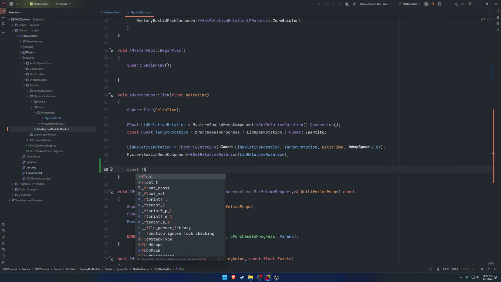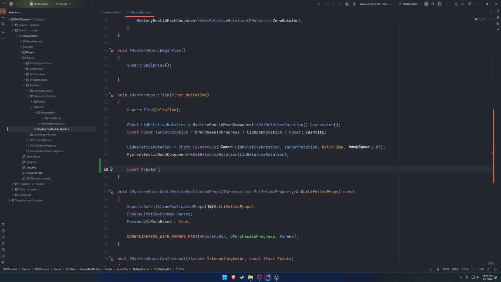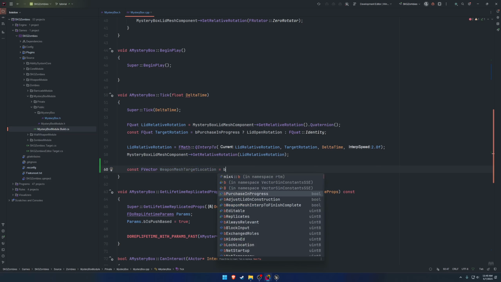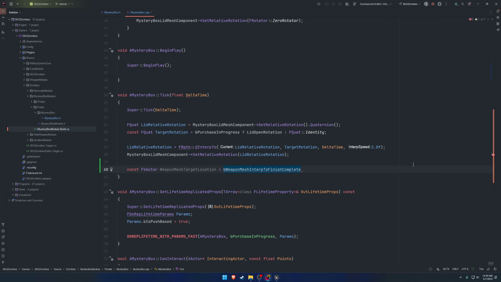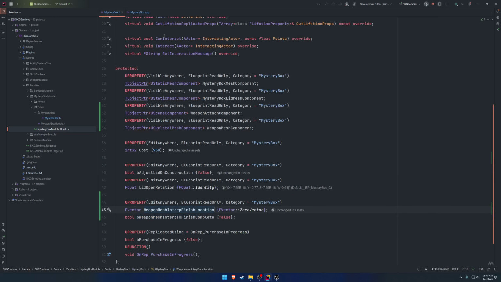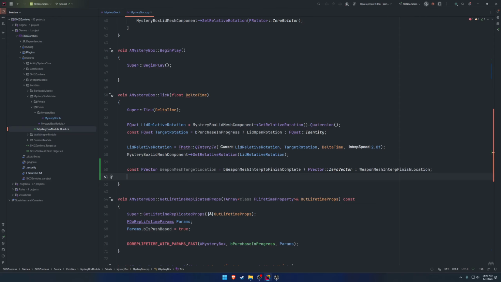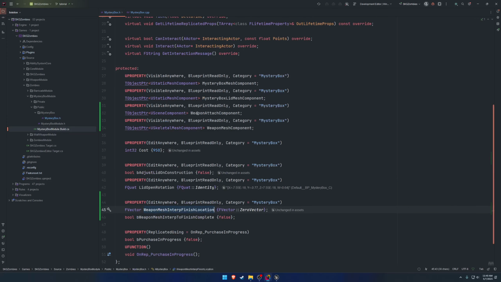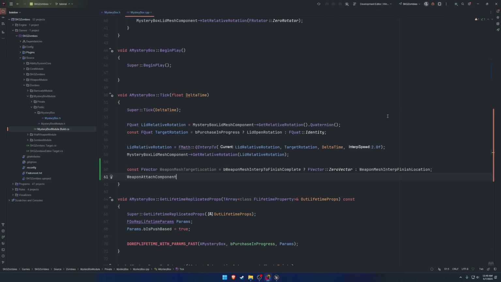So const F vector. This is going to be the weapon mesh target. And this will be weapon mesh interp to finish complete. If this is true, we want an F vector zero vector. And if it is false, we want the finish location that we just made. So from here, what we can do is move our actual scene component, our weapon attach component, pretty much just up and down.